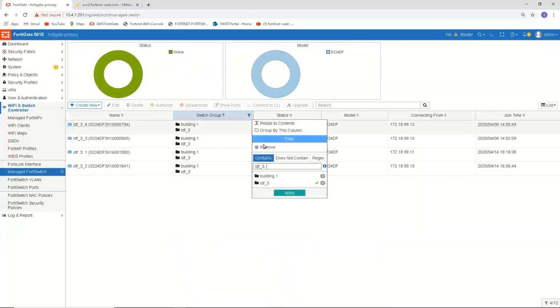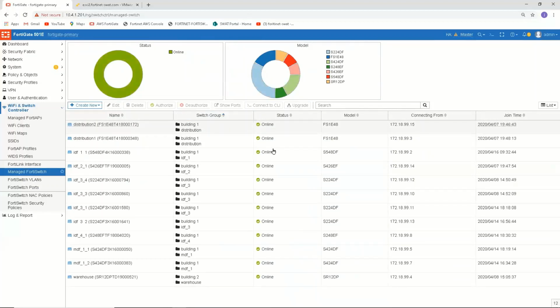I actually have more switches than that. It's because I have a filter. So let me remove the filter so that we can see all 12 switches. So this is very similar to our existing FortiAP view, where we have the list of all of our switches, their status, their model numbers, their IP addresses, when they joined.